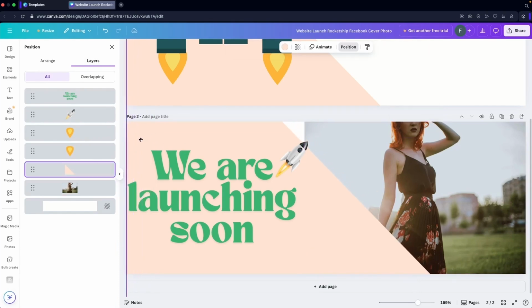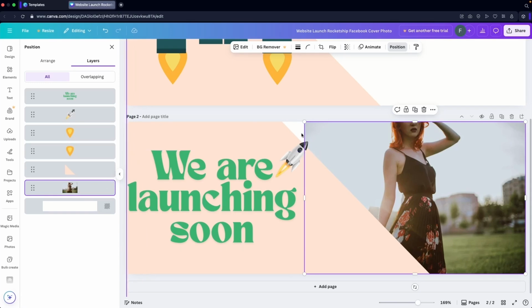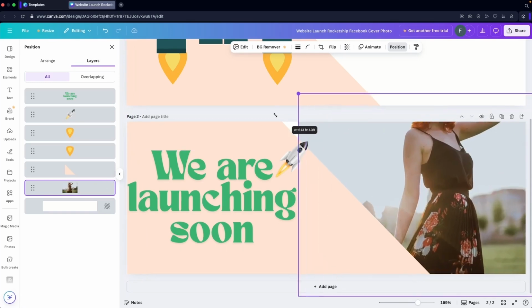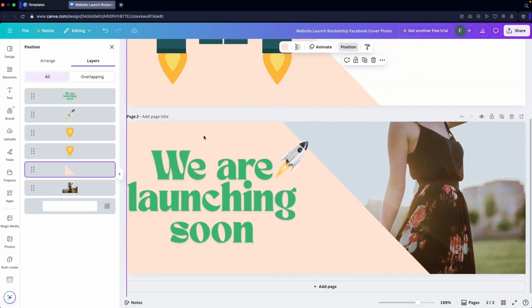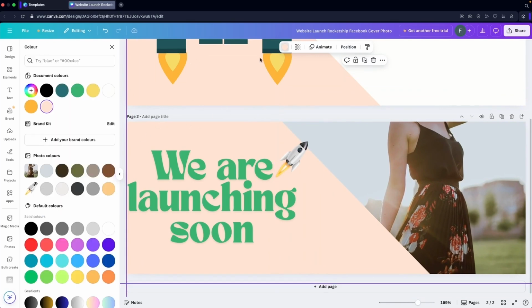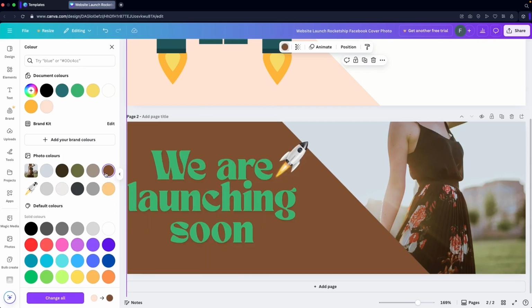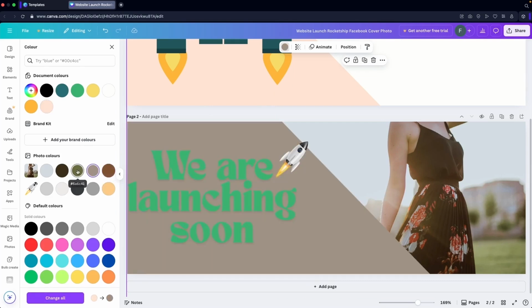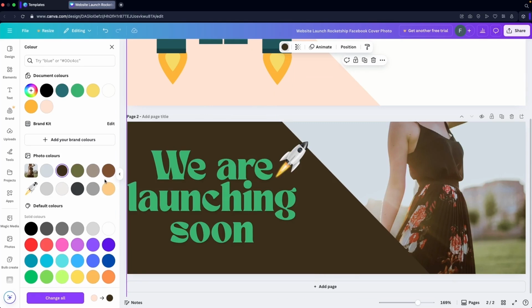So I actually like this one. I'm going to put it here. I'll click on the image. I'm going to increase the size of it a bit. And what we can do, we can change the color of it, that can match with the image. So we're going to change the color of it to the brown, or maybe a kind of this color. Yes, this is looking good.